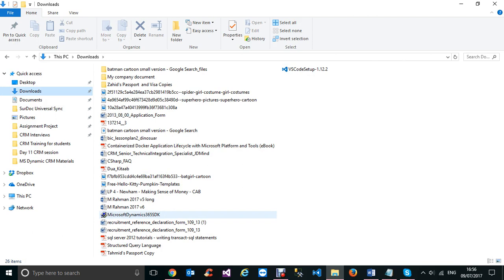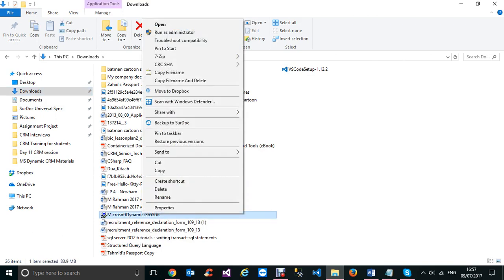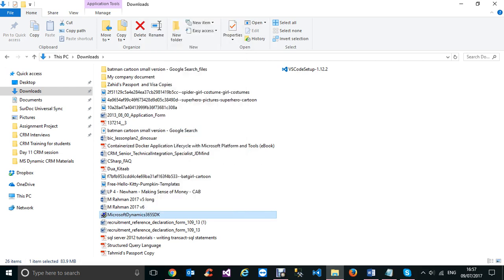When it downloads, you just right click and run as administrator or open it. Then it will extract the information. It is an executable file. It will ask you to save somewhere, and you can save anywhere you want after extracting.